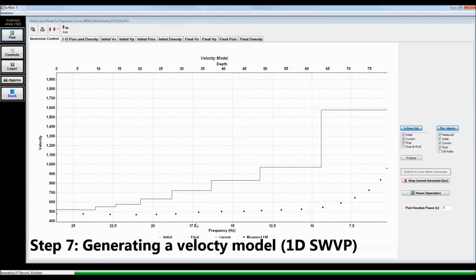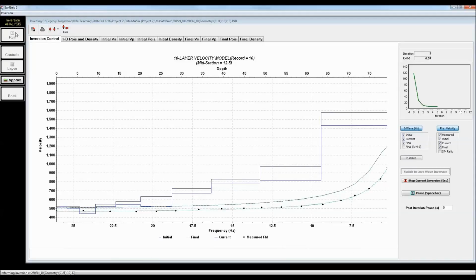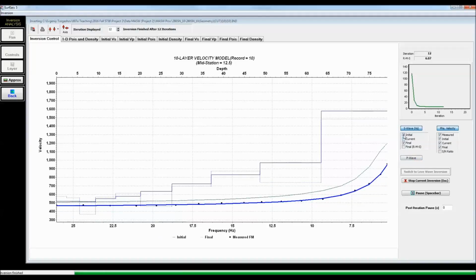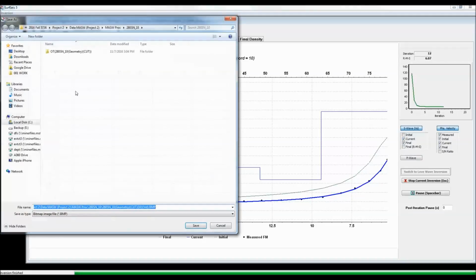Step number 7 is generating a shear wave velocity profile based on the 10-layer velocity model. You click the run button and the software automatically inverts the data and generates a 10-layer model. And check all the boxes except current and final curves. Note that our RMS should be less than 10%.